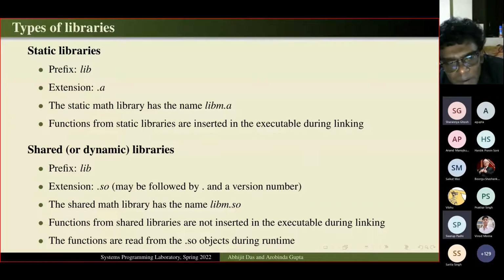Sir, then why don't we make all the libraries shared or dynamic libraries, because they have these advantages. What is the question? Sir, I'm asking that the shared libraries have the advantage that they are not inserted in the executable, etc. So we should use only those libraries. Is there a place where we use static libraries?